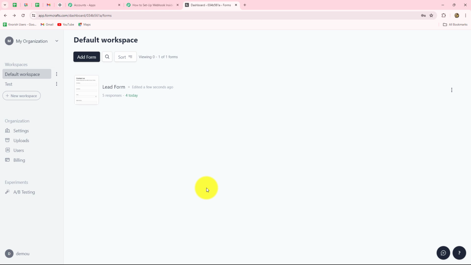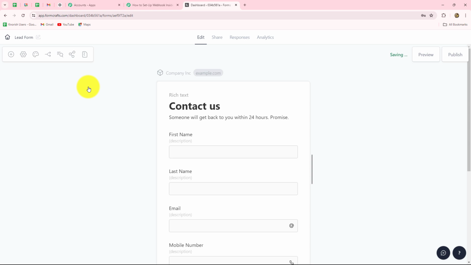After coming on your account, you have to select your workspace which you have created, or you can also go for creating a new workspace. If you have selected your workspace, now you have to select the form. If you have not created the form, you have to create one form and then you have to go on that form. Okay, so you have to select the form which you want to connect basically. After coming on the form, here you can see some options.